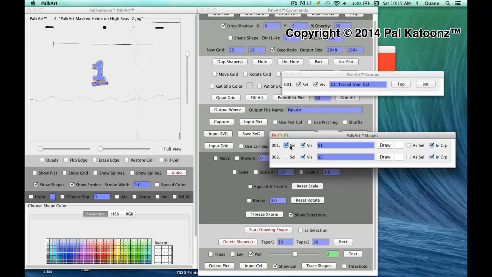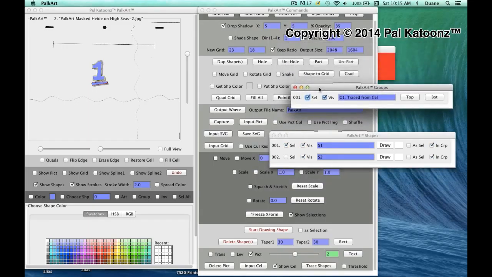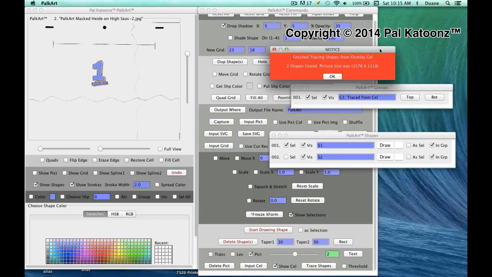So what it did, it found in the drawing two shapes, S1 and S2, and made them into a group that we just selected and did stuff with. Notice that the notice comes up. It says finished tracing shapes from overlay cell. It says it found two shapes, and the original picture size of your cell was 1578 by 1218. So we don't have to look at the cell anymore.